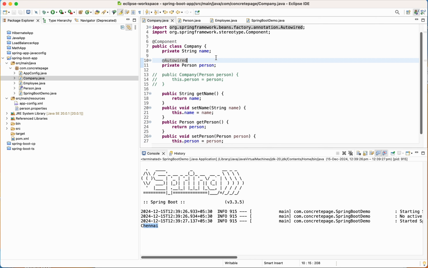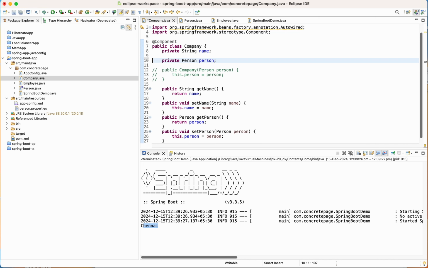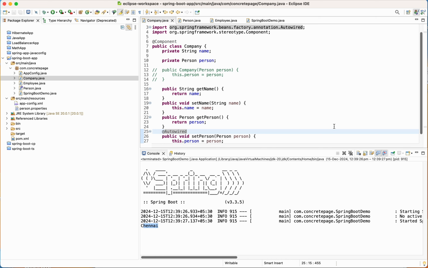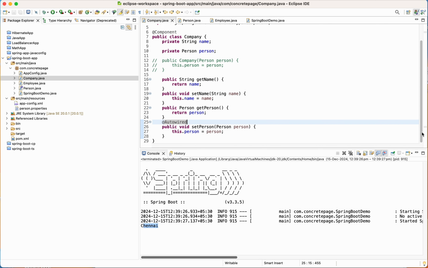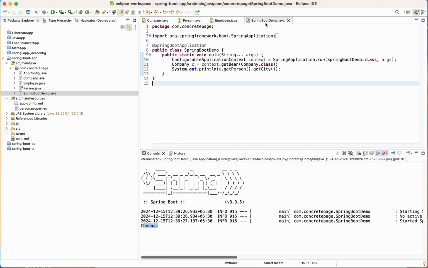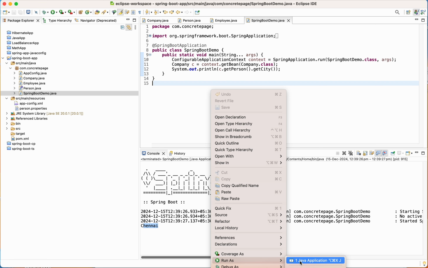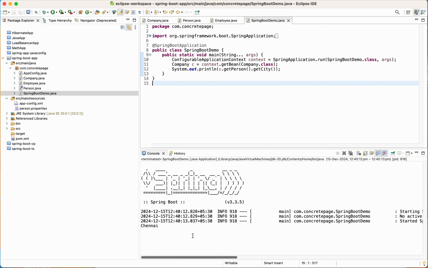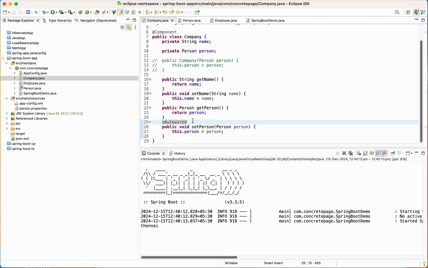Now one more thing: in how many ways can we use our @Autowired annotation. One way is we can use it at the field level. The second way is we can use it at the setter method. This is the setter method, setPerson. Running. This was the second way to use @Autowired annotation.